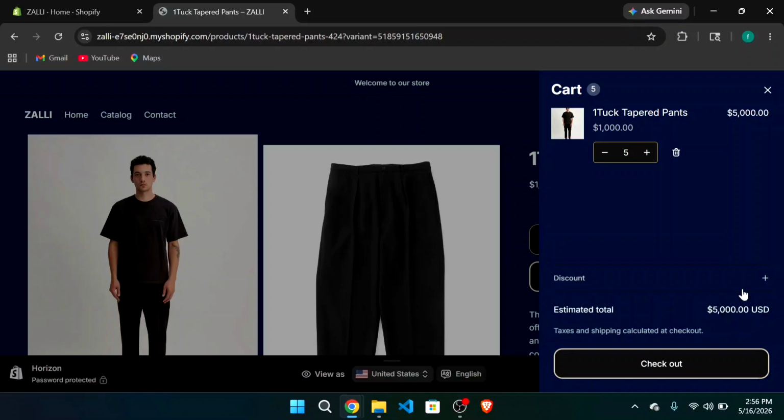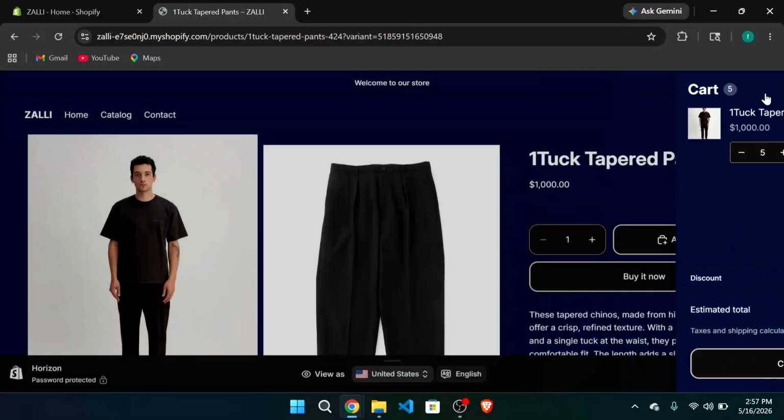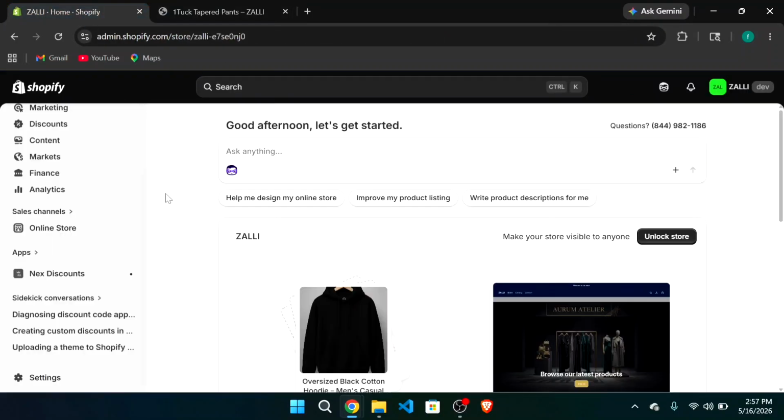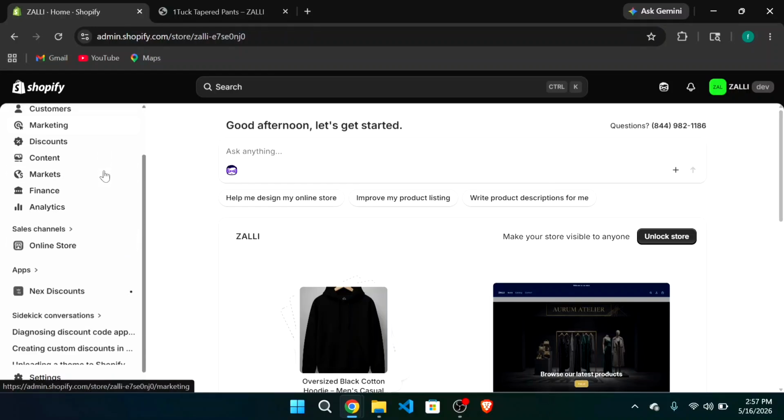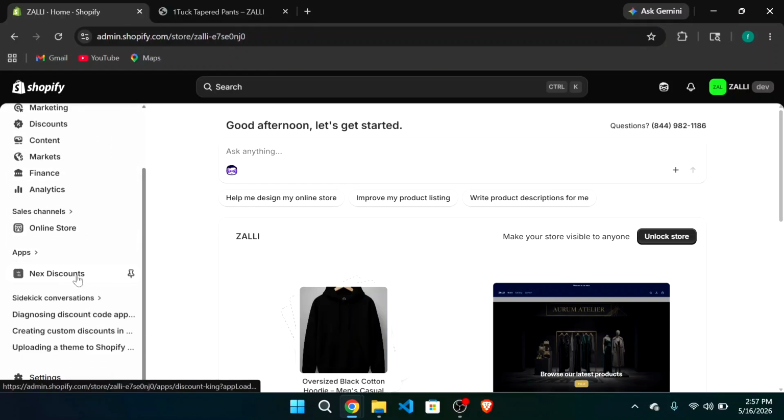So suppose I give 10 percent as an offer, so the customer will get $500 as the discount value. So it is a great amount that the store will lose. To control this properly, we can use the Next Discount app to add a maximum discount limit. So go to the Shopify admin dashboard. Then here in the app section, click on Next Discount.